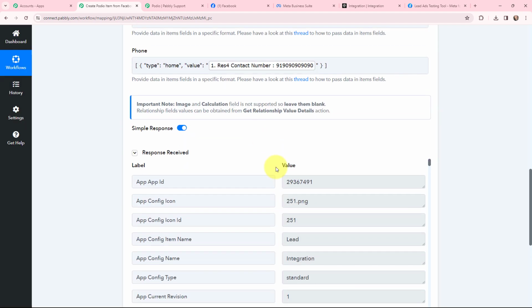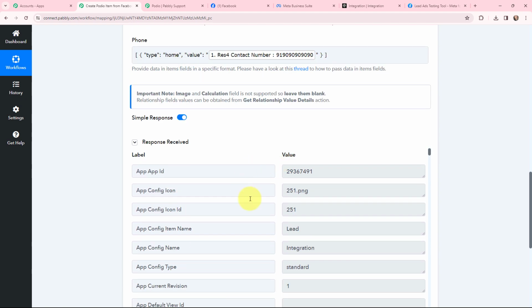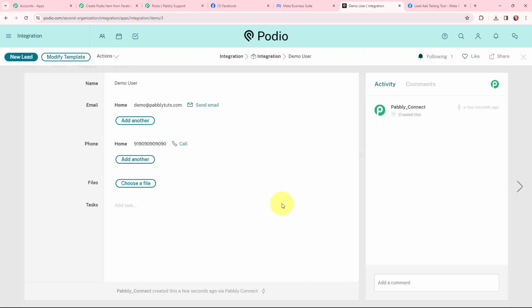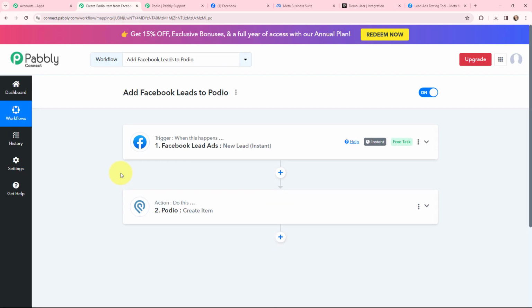So here you can see that I have received a response and this here is a positive response. That means the Facebook lead ads detail is successfully added in my Podio account. So I'm going to take you to my Podio account, and over here in this workspace, I'm just going to refresh it. So now here you can see the Facebook lead details. So here is the name as demo user, here is the email, here is the phone number. So that means over here in Podio, the Facebook lead details is successfully added. So this automation is the successful one.